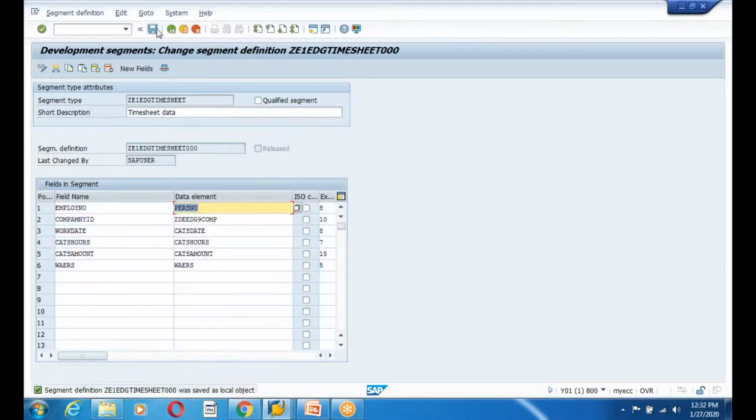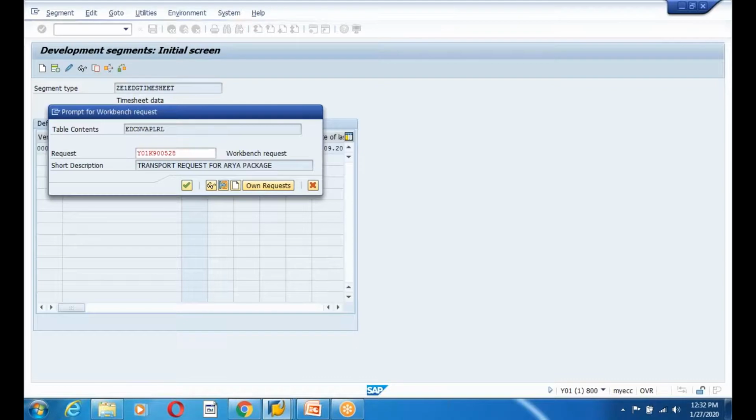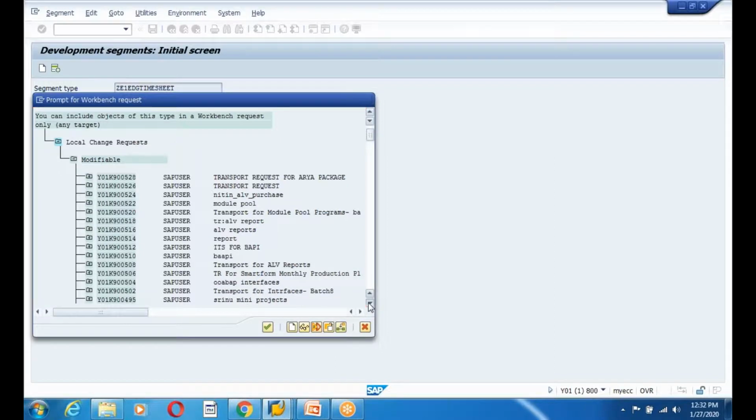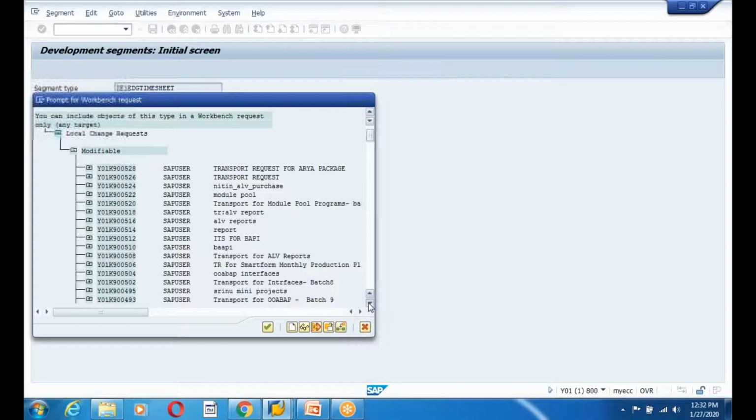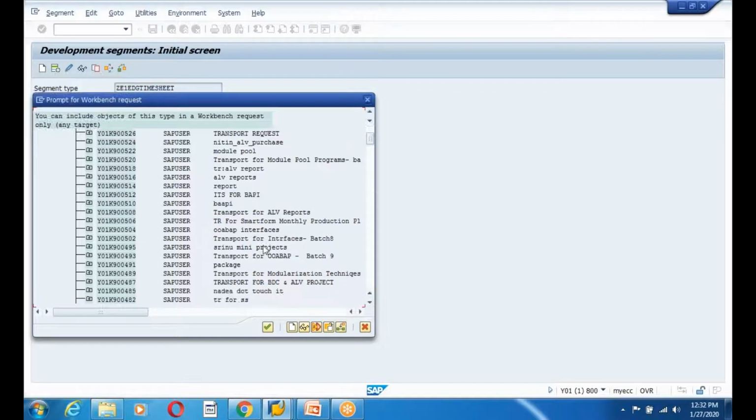So you must release, perfect. If you want to release, come back and edit and set release, and the transport for ALE interfaces, ALE IDocs. We are saving this in the interfaces. I think IDocs we didn't create. So yeah, this is my segment, guys.